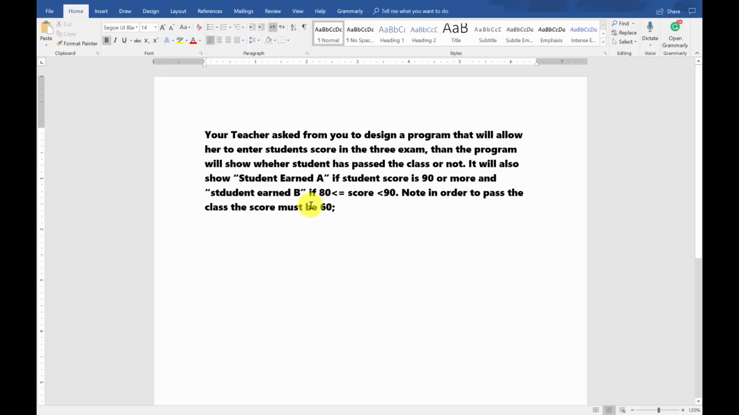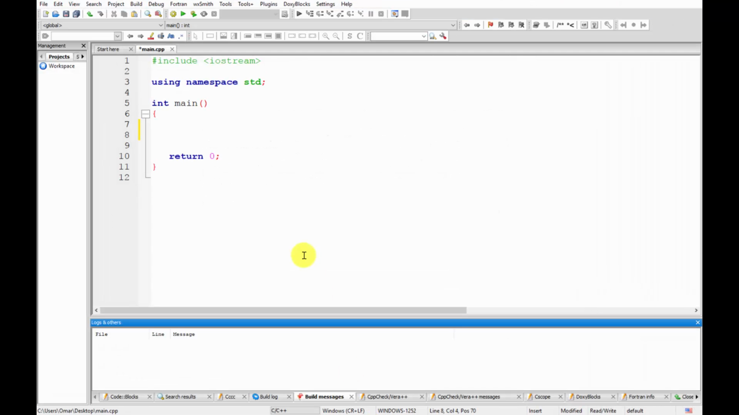Okay, so in this example, we're going to use the if-else statement, or the conditional statement, and we're also going to use the logical operators. So let's see how we're going to use them. First, we need to ask the teacher to enter the three scores. So okay, let's go for that.